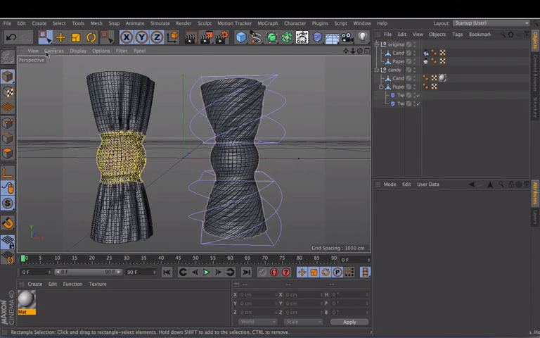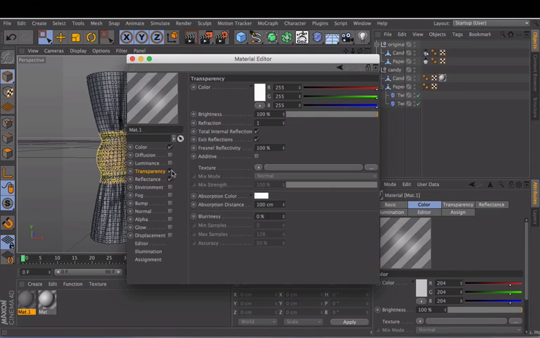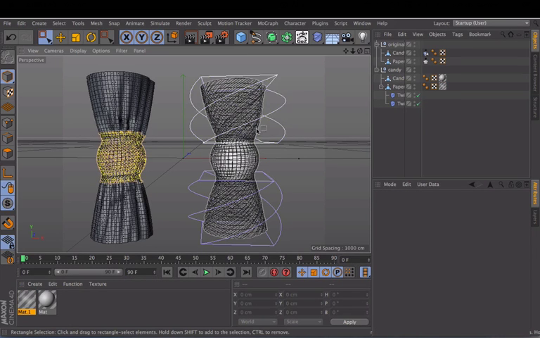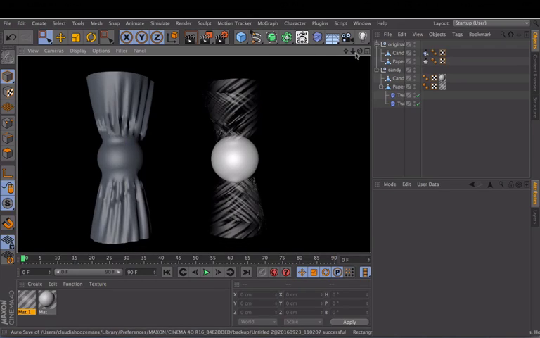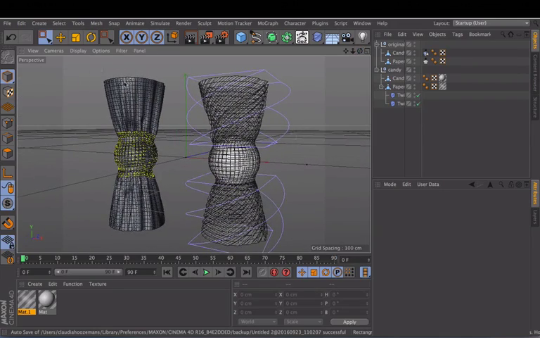Okay, and what we need is a new material. We want it to be transparent, just a little fraction, and put it on the paper like that. And okay, then we got our paper wrapping, and of course we can make it more fancy by adding some other textures.